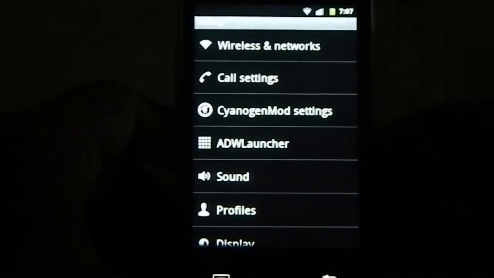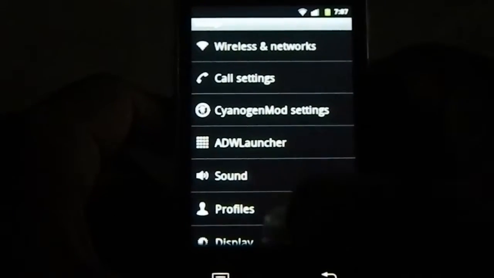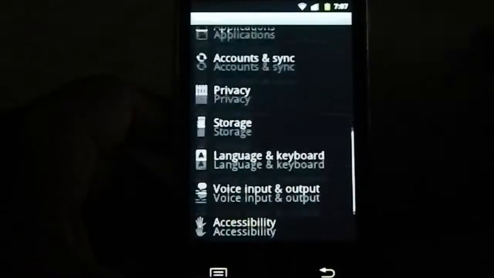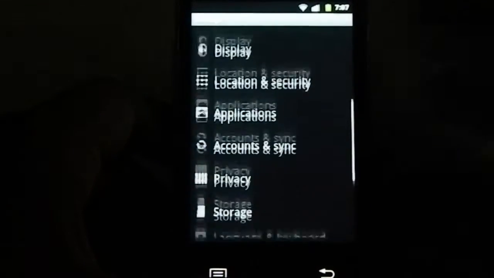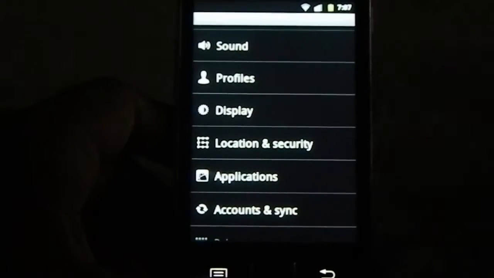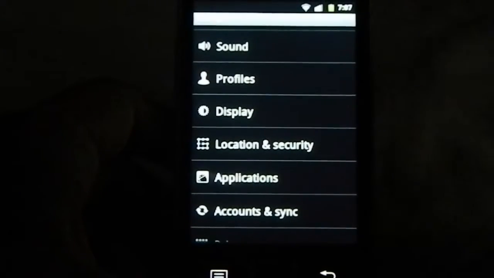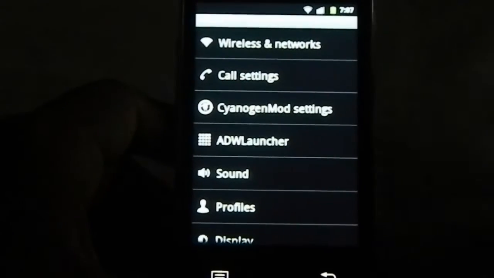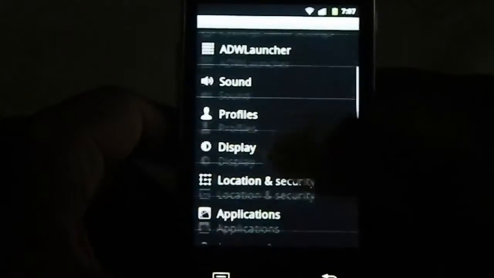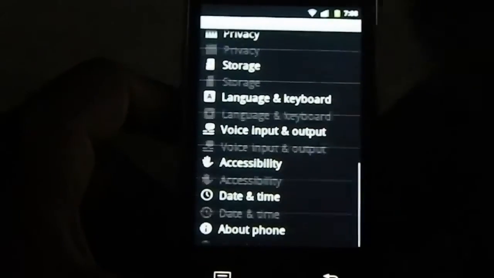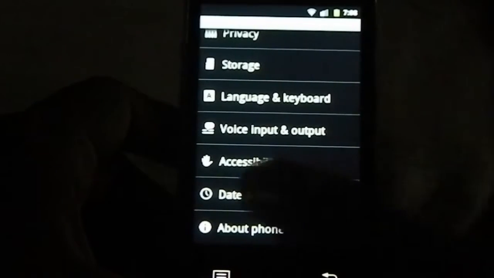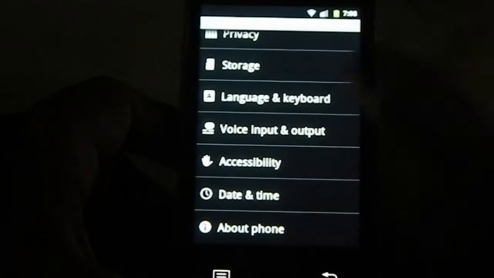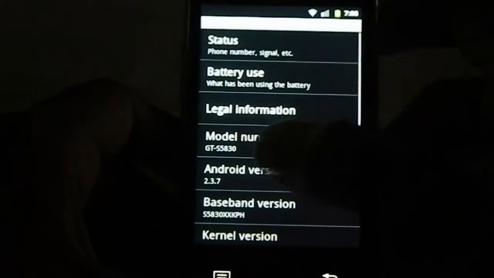Okay, so it's the CyanogenMod 7 settings, the normal settings. I've come across a few people who don't like the CyanogenMod 9 settings, which they say is longer and takes up all the screen space. So I guess you would like this settings. It's normal, it's not differentiated into topics. So let's get into about.